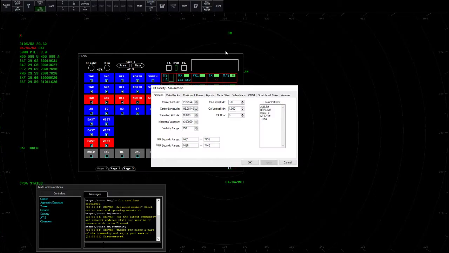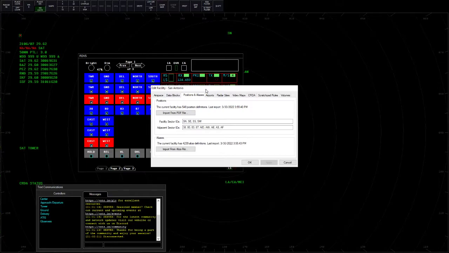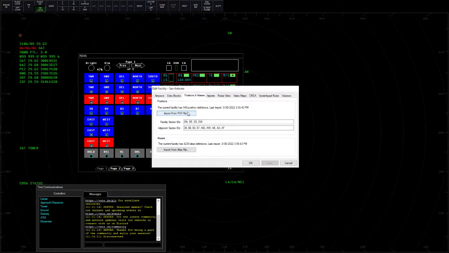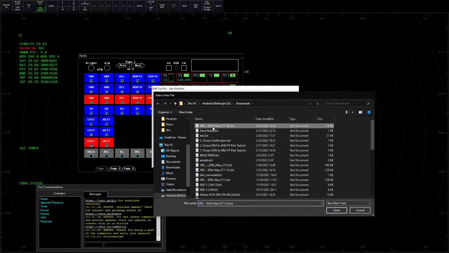Next, hit Control F and ensure your center latitude and longitude are appropriate if controlling the non-primary airport, in this case the airport besides San Antonio International. Your visibility range is appropriate to the position controlled. And then go to the third box, Positions and Aliases, and ensure you import the POF and alias file that you downloaded.